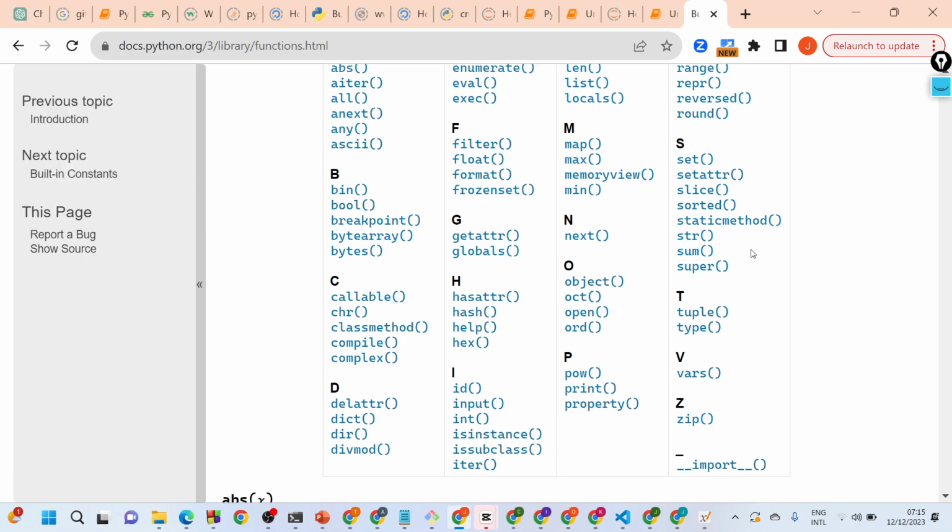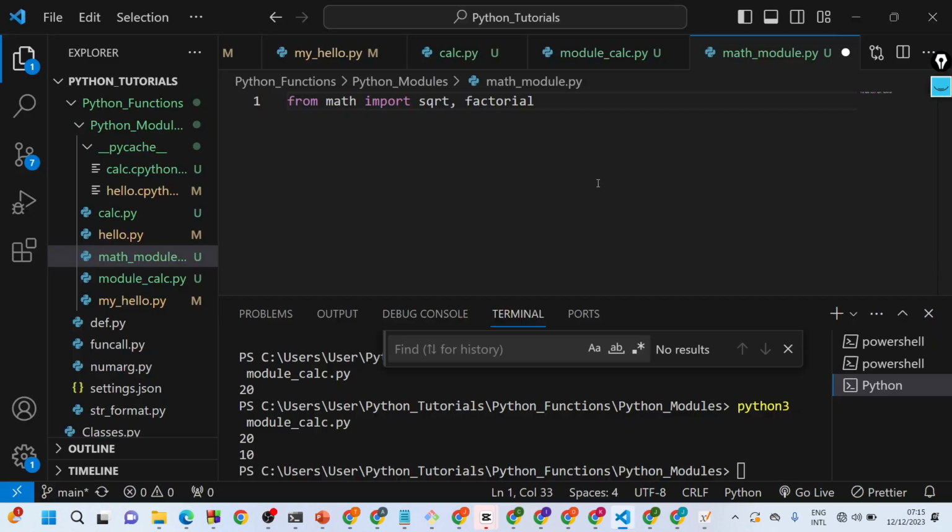But when we talk about the math module, it's part of the Python standard library, and the math module provides a set of mathematical functions and constants that are commonly used in mathematical calculations. So that is why we are importing from math. Then from math, we want to import sqrt, the square root of a number, and factorial. We want to calculate the factorial of that number.